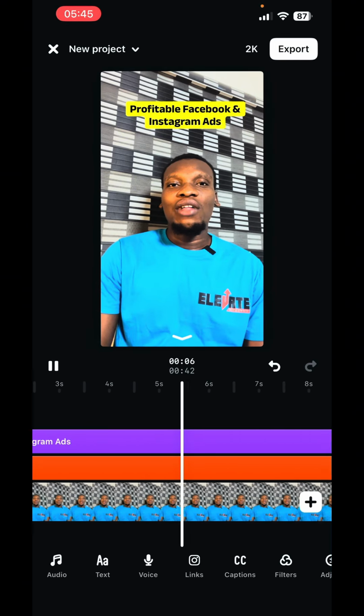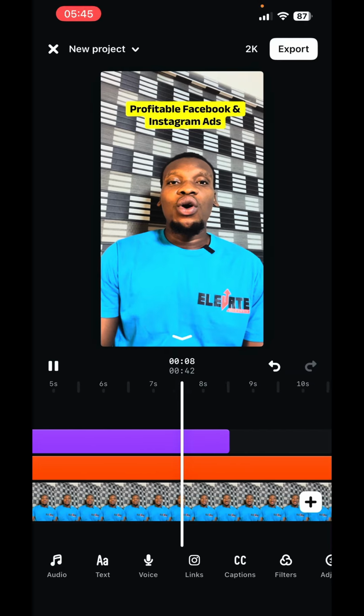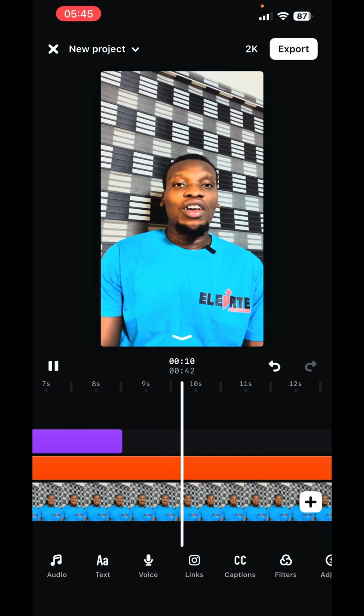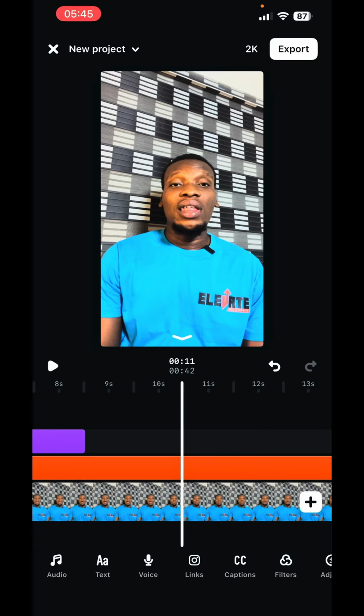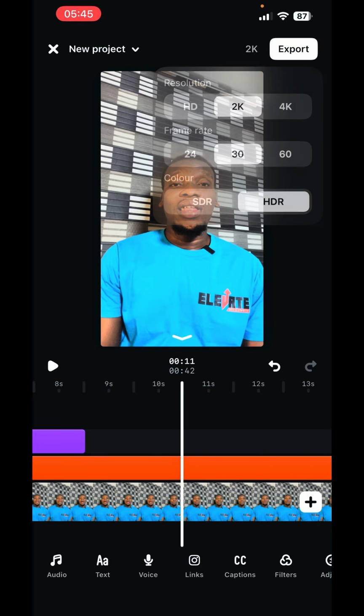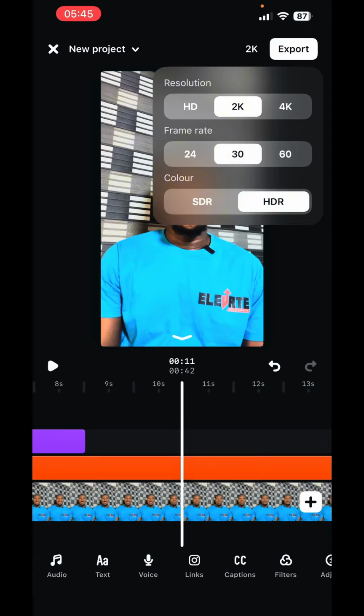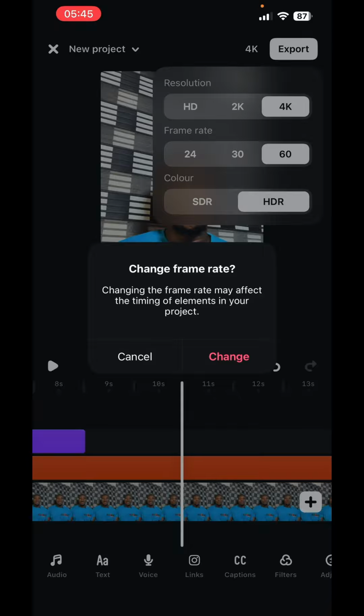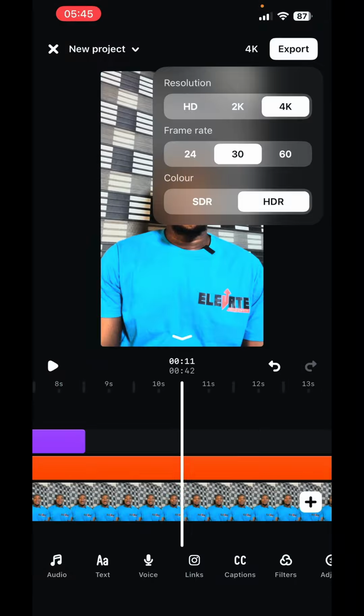So we can even export from here. To export in 2K, just click on export at the top right corner. We are also going to explore other options. Now you click on where you see 2K. So you can also export in 4K, and also increase the frame rate to 60. Okay, so let's cancel this one. We'll just leave it where it is, but we're going to export using 4K. 4K has better quality. So you hit the export button at the top right.